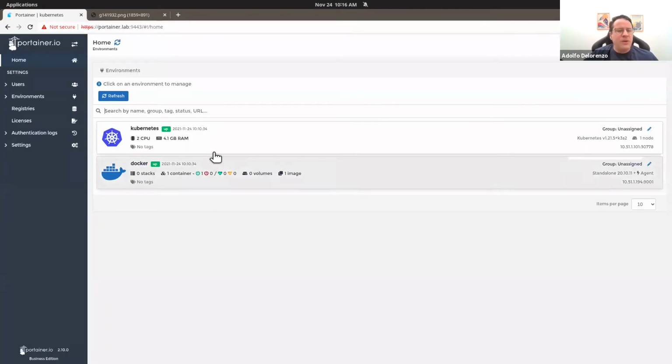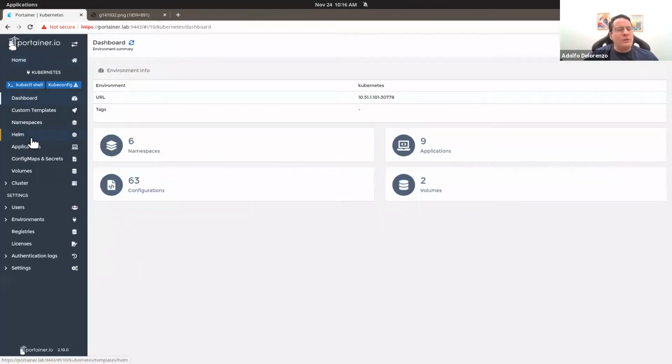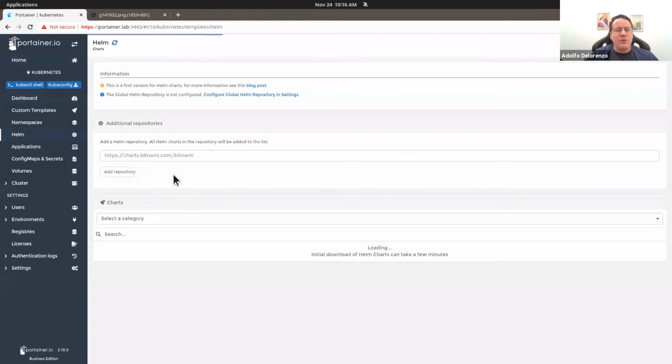It's extremely easy. Right. So what do we support now? Now we're supporting several features in terms of Kubernetes with Portainer, and one of them is Helm charts. So you can add repositories, any other repository that you want. We brought in the well-known Bitnami.